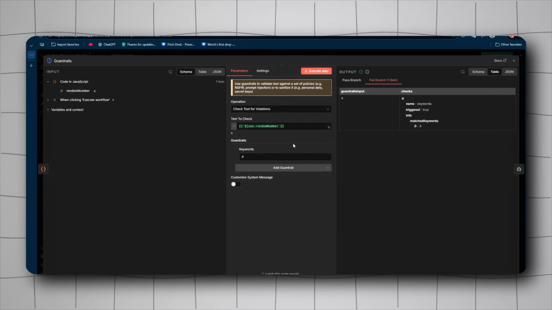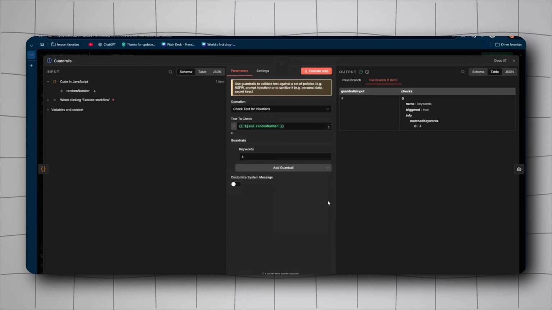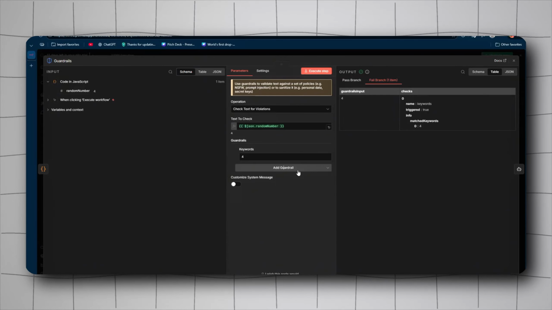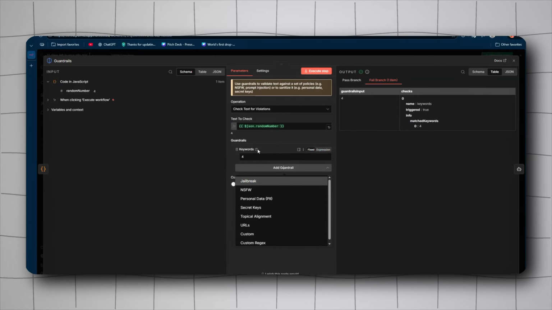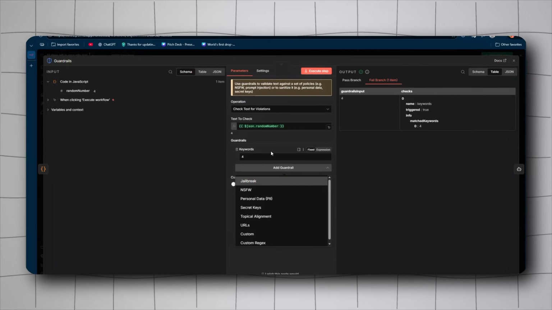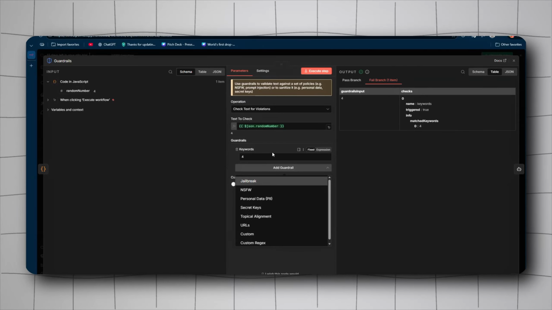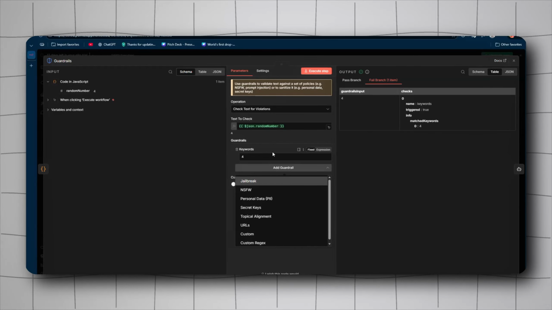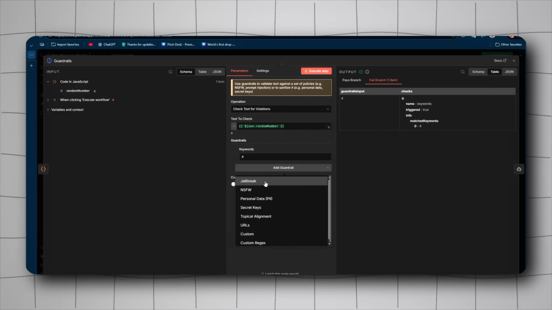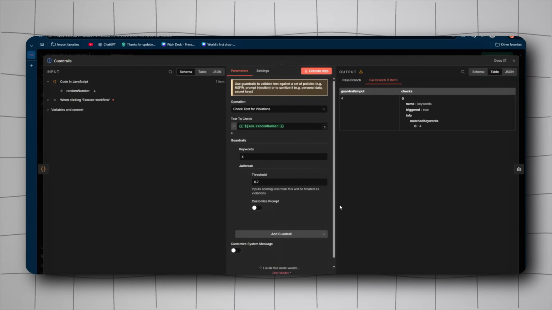It's a keywords matching, but the other options are really interesting. If we go back to add guardrail, as you can see, since we used one, you can use multiple, by the way. Don't be afraid to use them all if you deem it necessary, but let's go, for example, with jailbreak. Now this does something interesting.